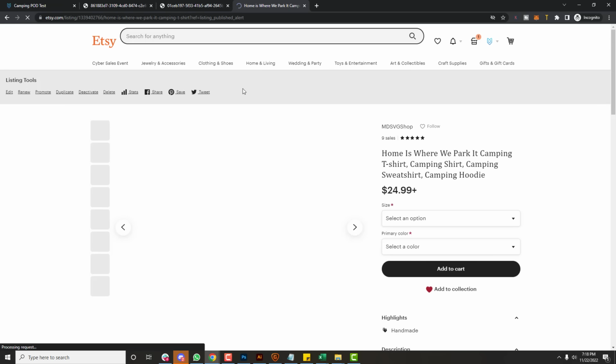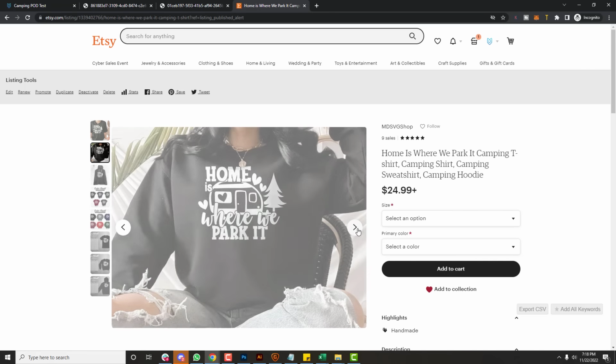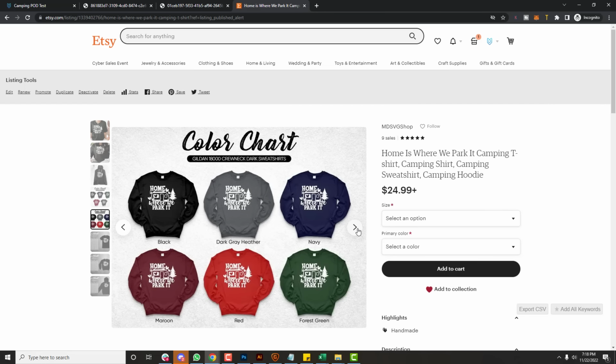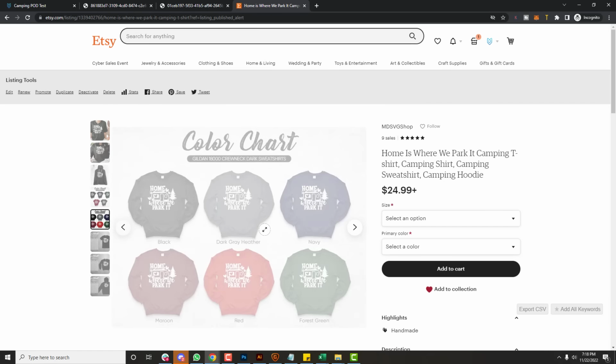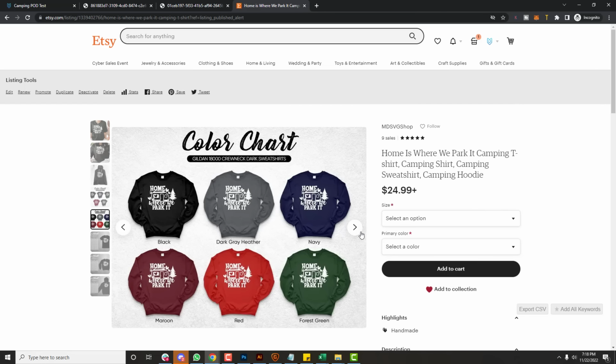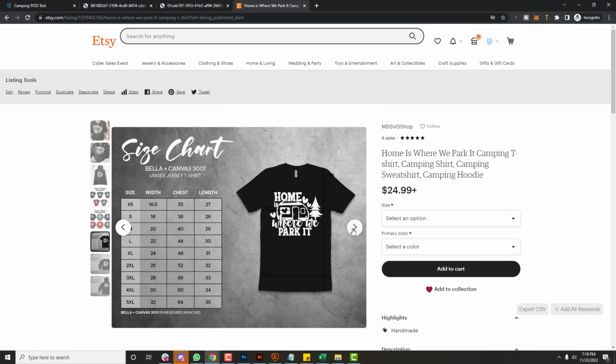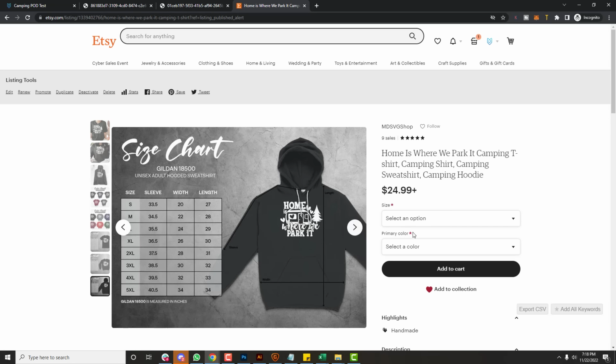So let's go view that listing. So again, here are the mockups. Pretty good, except for the hoodie. Color charts are great. They do really well on Etsy. So I do recommend you use these, especially the fact that we can present your design on all the different colors in a realistic manner. That's huge. Then, of course, the size charts, as you can see here.